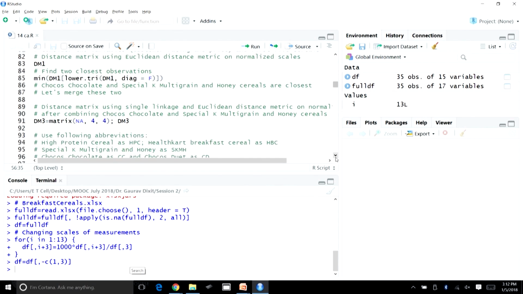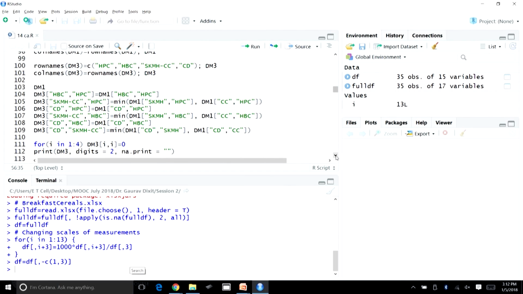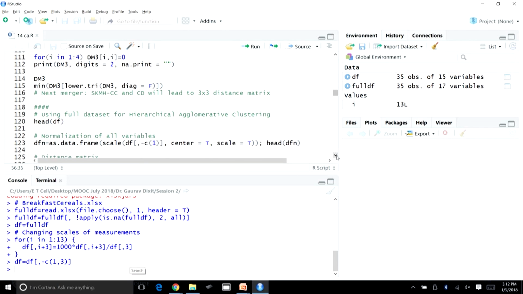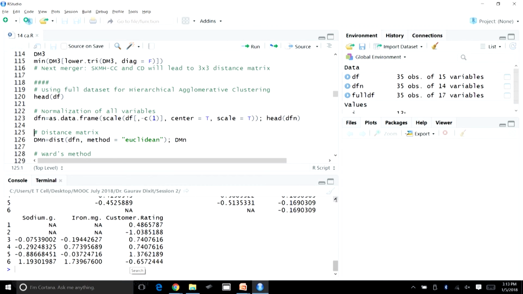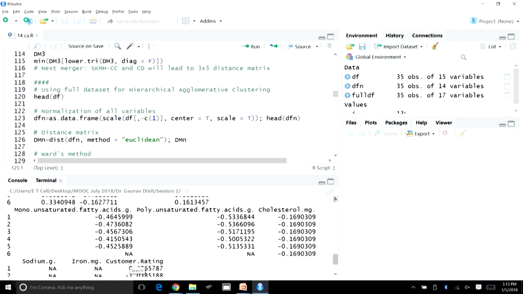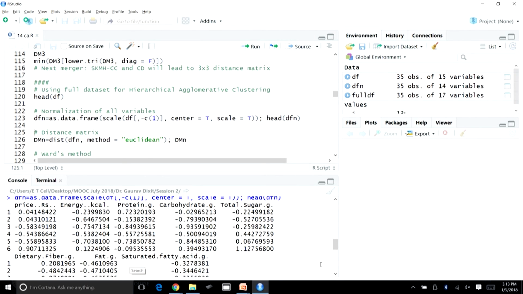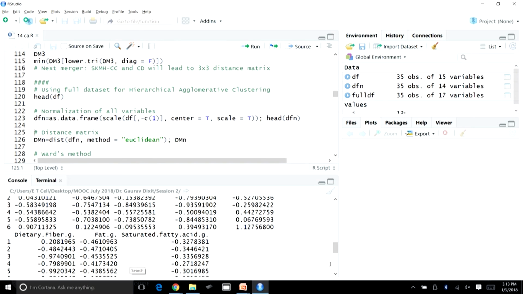So we need to find that part of code where we had done the scaling of the full data set, because now we are going to use the full data set. You can see here normalization of all variables. So let us go ahead with this. We will normalize. We can see here the variables that are part of this and the first 6 observations. So this full data set, these observations and variables are going to be part of our next k-means clustering.